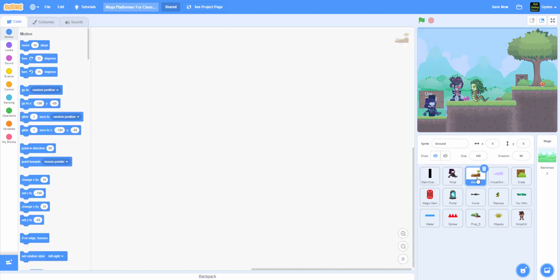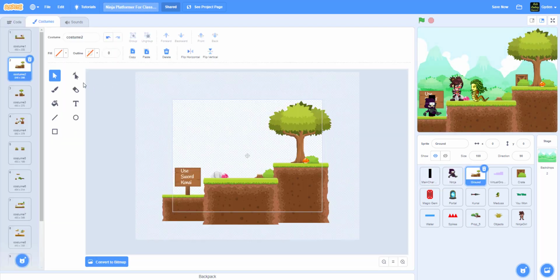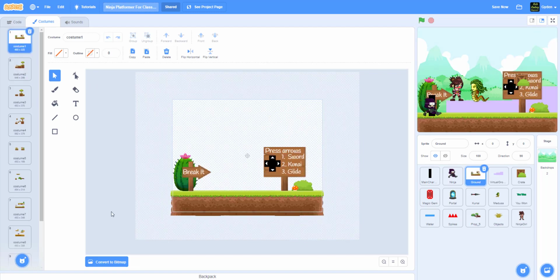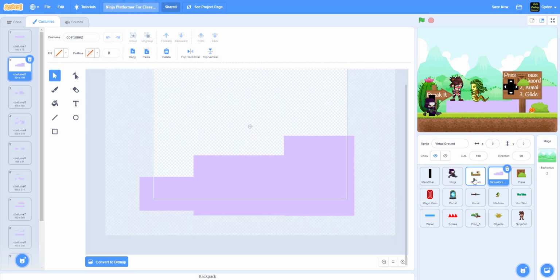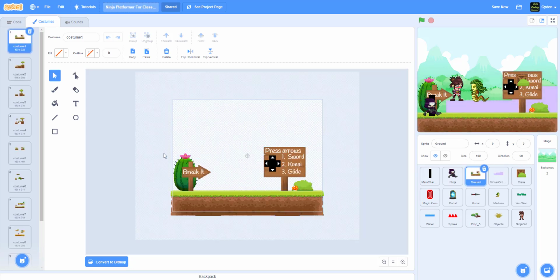And then the next thing, let's talk about the ground. Basically the ground is a design, whatever you want to do. You can use it however you want. And then the virtual ground is where we're going to make the detection. That way, the ninja can jump on certain things and not jump on other things. Whatever you want the ninja to be able to jump on, you have to put it in the virtual ground. Whatever decoration you don't want them to jump on can be in the ground sprite. So for example, let me take this.